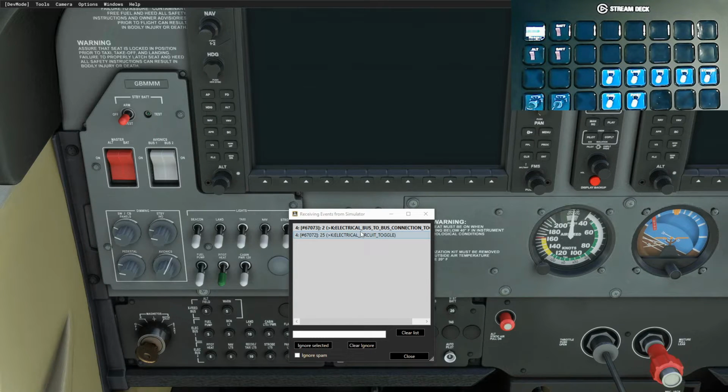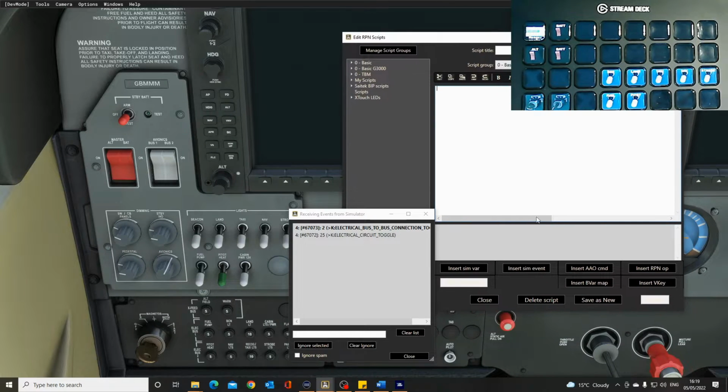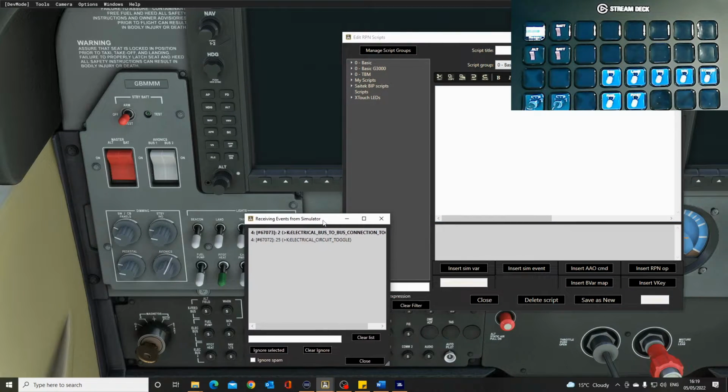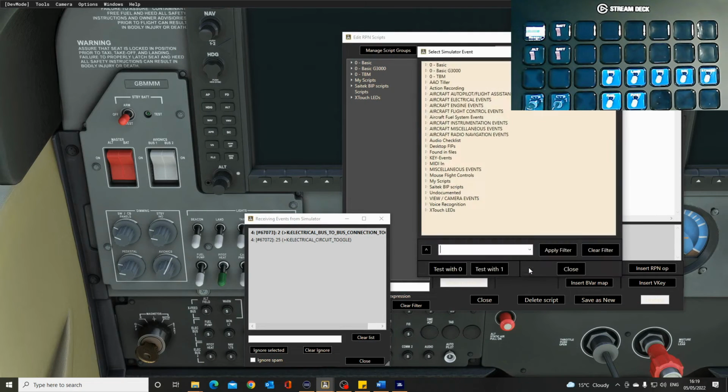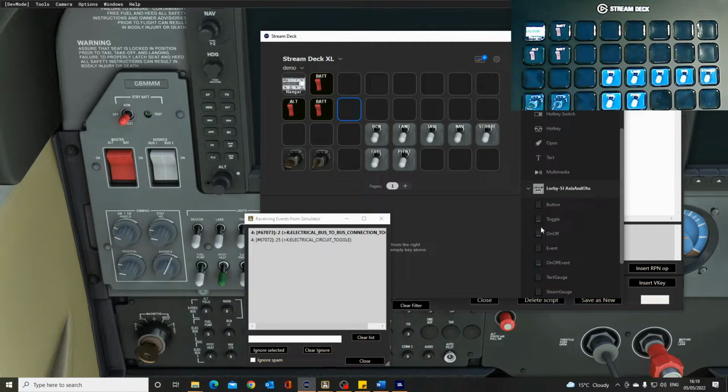So this looks a bit complicated, but from experience there's often a simpler way, a simpler event, a toggle or something like that for the button here. So let's have a look at our possible sim events here. So Avionics, we've got an Avionics master toggle, and that looks quite inviting. So if we go into our Stream Deck and we'll drop a toggle into there.